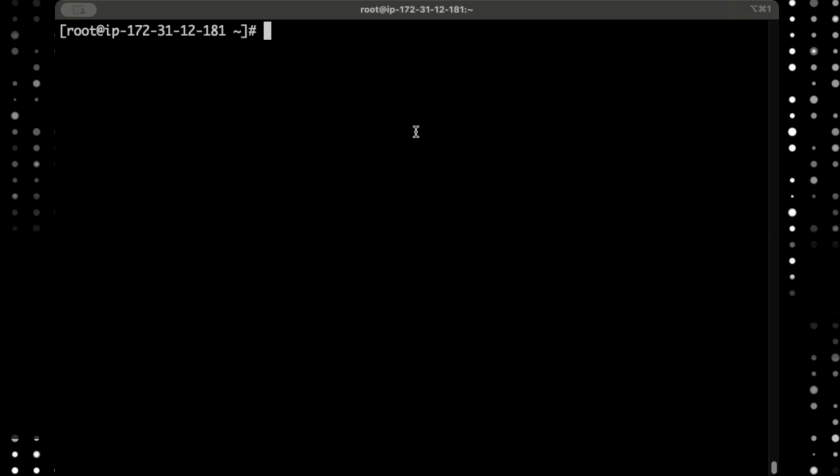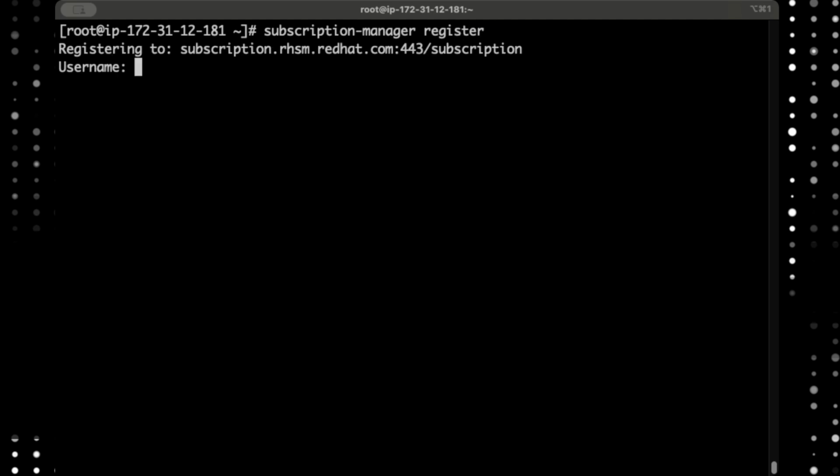Okay, so here we are back at our RHEL 7 system. This is that system that I updated earlier in the video. Now, from here, all we have to do, like I said, step 2 was register your system. That's pretty straightforward. Subscription manager register. Okay, now we have to give it a username and a password that will let you register the system directly to Red Hat. Now, this is not your cloud provider's username and password.